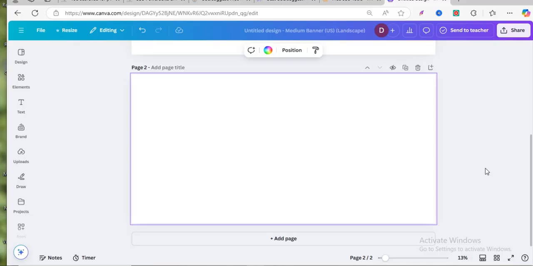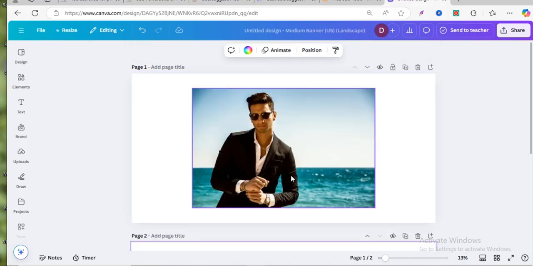So if you want to remove the background of an image on Canva, once you open your design, you bring in the image. You can import it by clicking on upload. So I already have an image here. This is the image I want to remove the background.